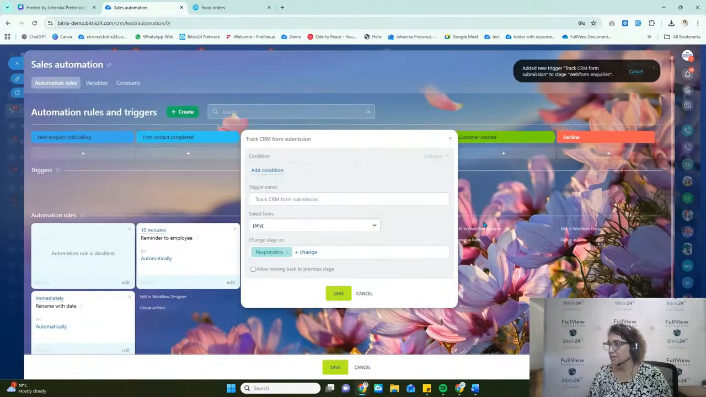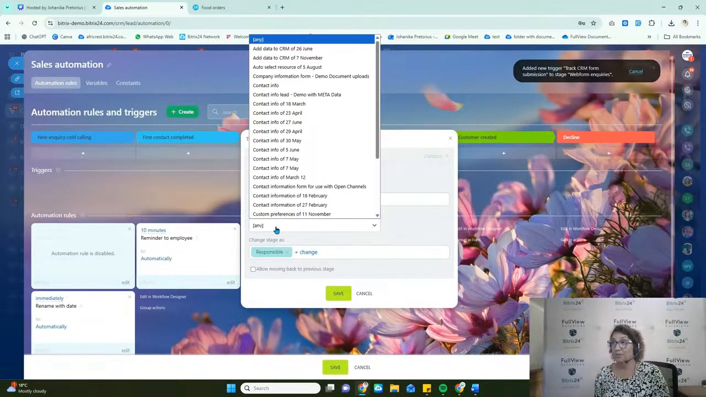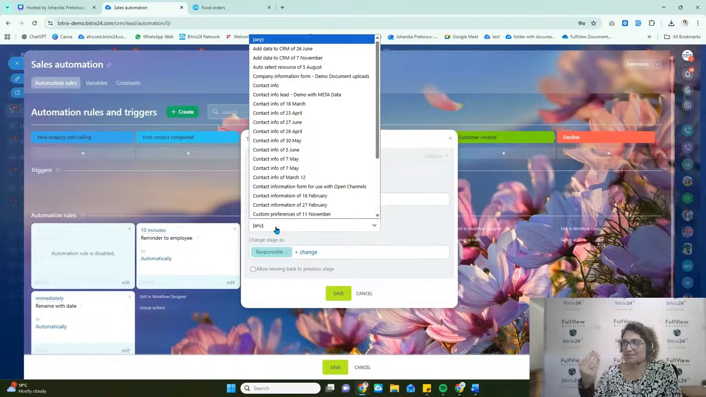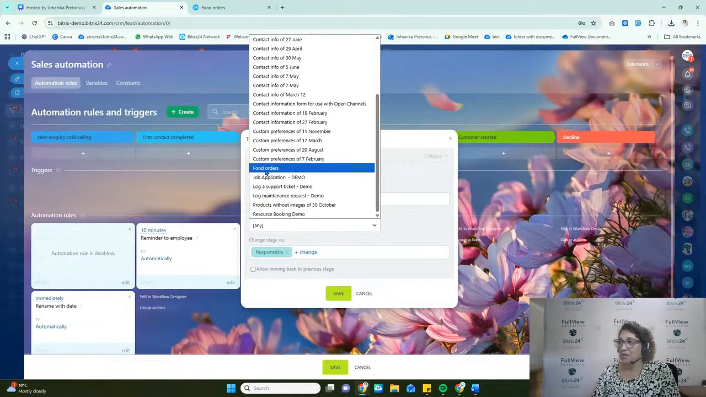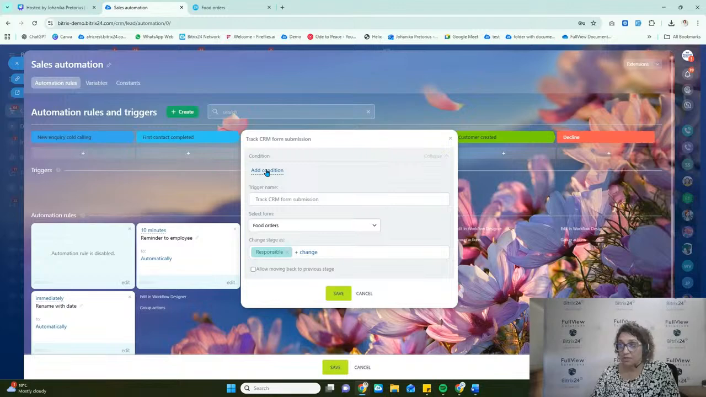Selecting this, and then I need to tell Bitrix which form. So as this is our demo portal, you'll see there's quite a lot of forms. I'm going to use the one that says food orders. And I'm not adding any conditions. I want it to always happen no matter what, and save.